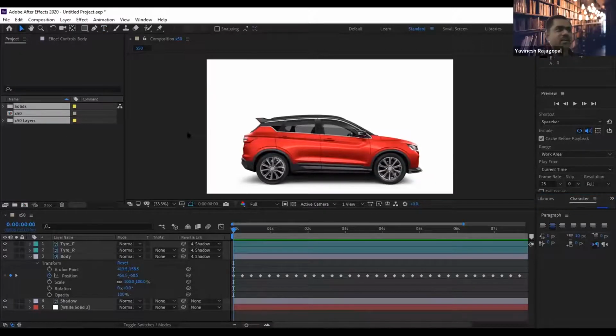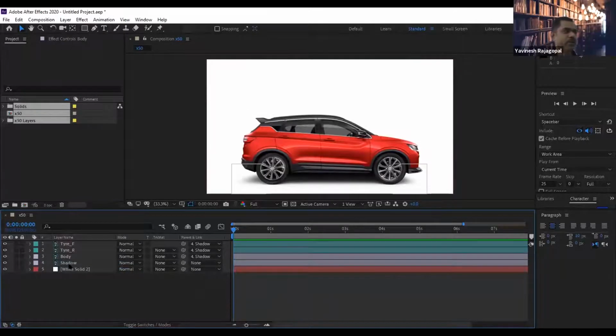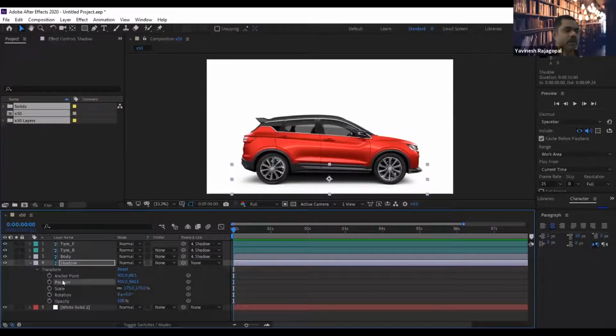I missed out something. Before we animate the text, we need to move the car from left to right. So we go to the shadow. Remember, we parented the top 3 layers on the shadow. So we select the shadow and go to the position. I want the car to be on the screen at 1 second. At 1 second, I want the car to be here. At 0 frame, I want the car to be outside of the frame.